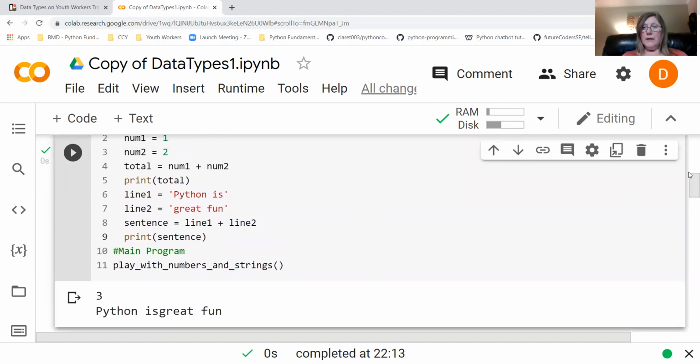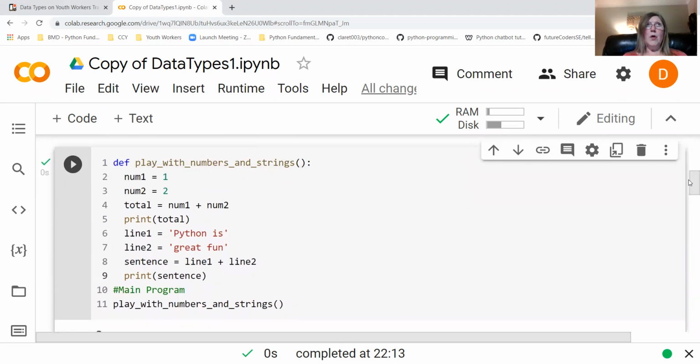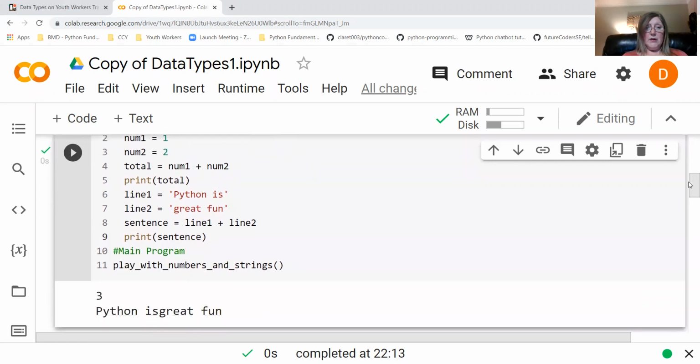Key thing to remember with concatenation is that when we use commas to build a print statement or to build a variable, we actually get a space put in. When you use concatenation, there are no spaces. So you may have to actually add within a string a space and another plus. And if you run that, you will then get a space come up in between Python is great fun. So that's just something to bear in mind.